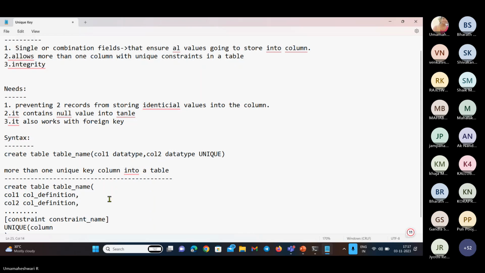column name. Okay, so like this, we can create a unique key for more than one column. In a table, we can create more than one unique key. Okay. So if we have not specified the name for the unique constraint, then MySQL generates a name automatically for this column. So it is recommended to use a constraint name while creating a table.